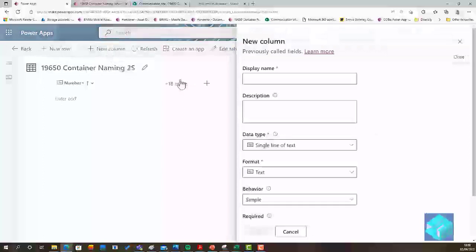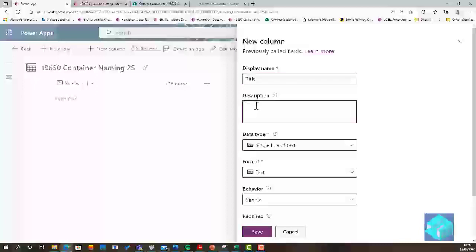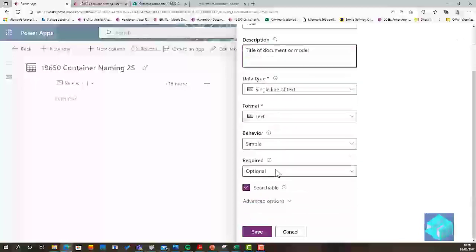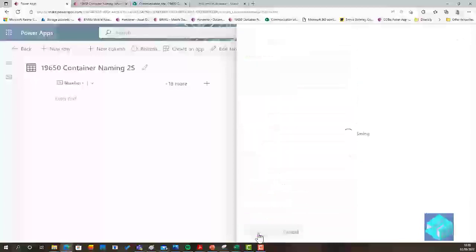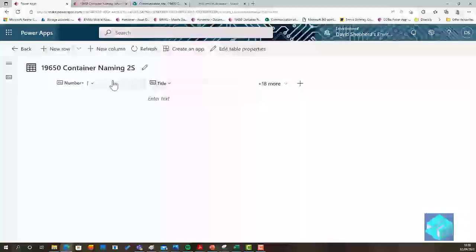The next column, of course, is going to be title. So we type in title at the top here. And again, that's single line text, so we'll stick with that. You can put in a description here. Just makes it a bit more meaningful. Title of document or model, I suppose, would be the best thing here. And again, just save. Low code, easy. Anybody here can do it.